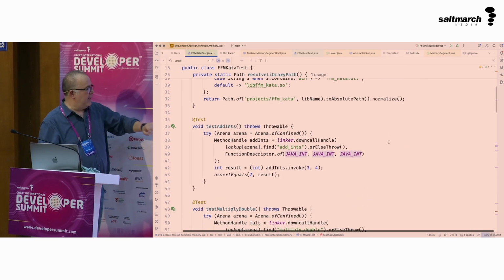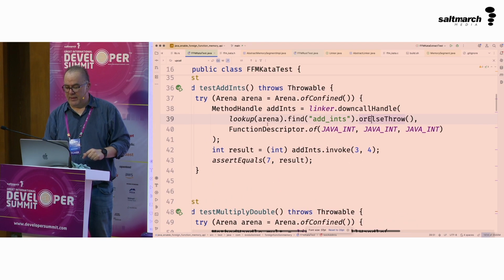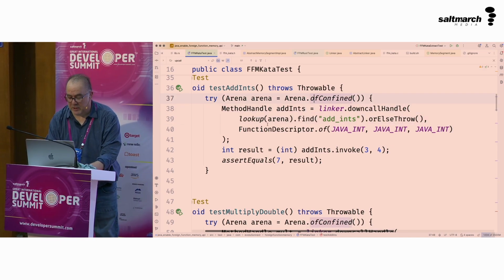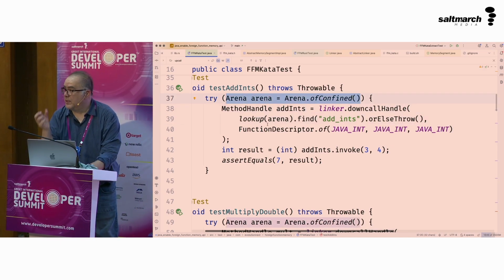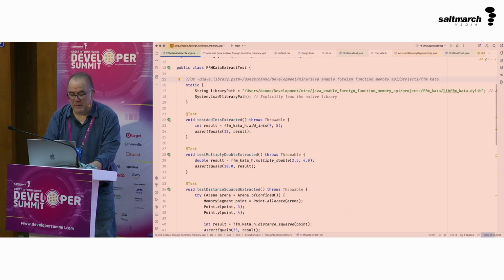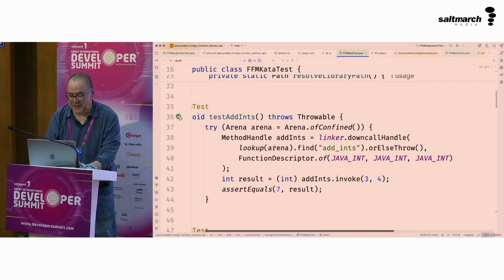And here's the add ints. Let's take a look at that one. And I'll expand on this one. Right? That one was just adding two ints in C. So all I'm doing here is calling arena of confined, which will set up an arena that I can use memory on. And here's the linker. What is the linker? Let's come over here. Linker, native linker, which says go to the operating system, okay? Because I want to look for stuff. And weird. Where did we go? All right, yeah, let's come back over here. Okay, so that's the linker.